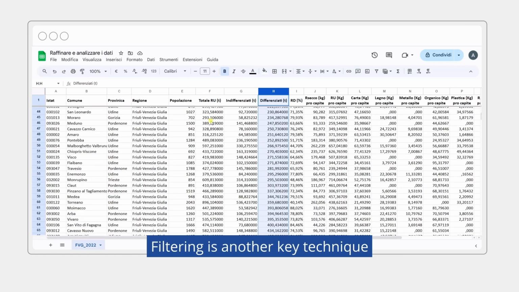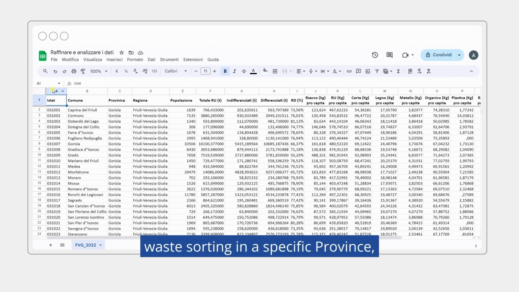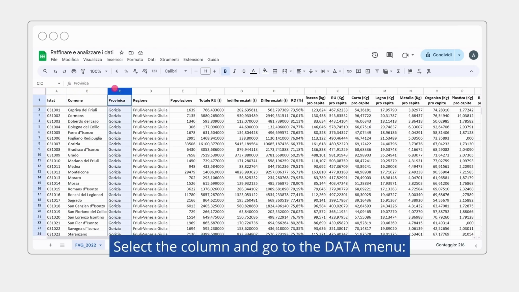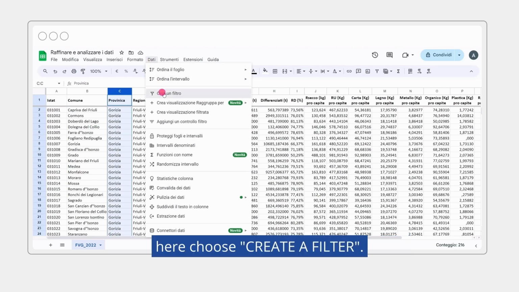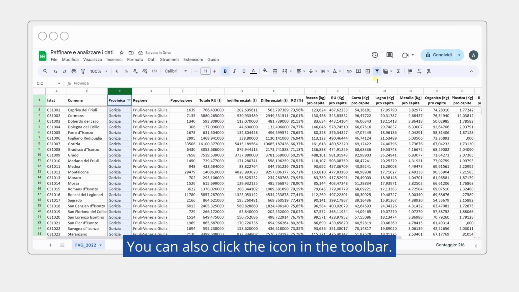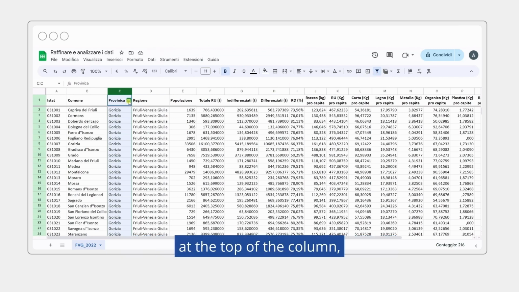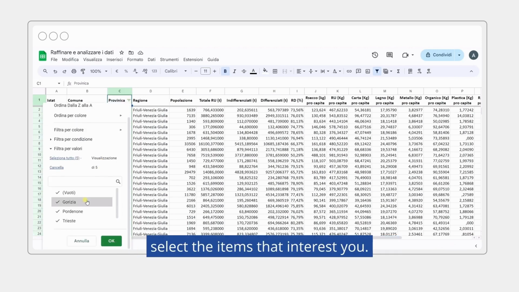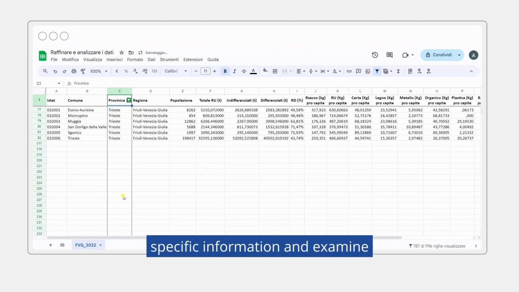Filtering is another key technique for analyzing data. If you want to find out about waste sorting in a specific province, just create a filter. Select the column and go to the Data menu. Here, choose Create a Filter. You can also click the icon in the toolbar. An arrow will appear at the top of the column, allowing you to open a drop-down menu. Select the items that interest you. This helps you focus on specific information and examine the most relevant data for your analysis.